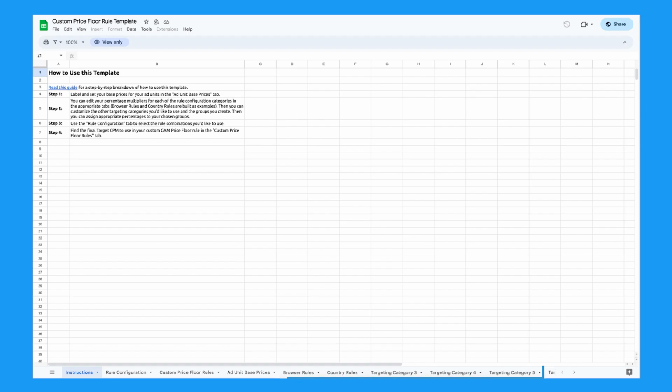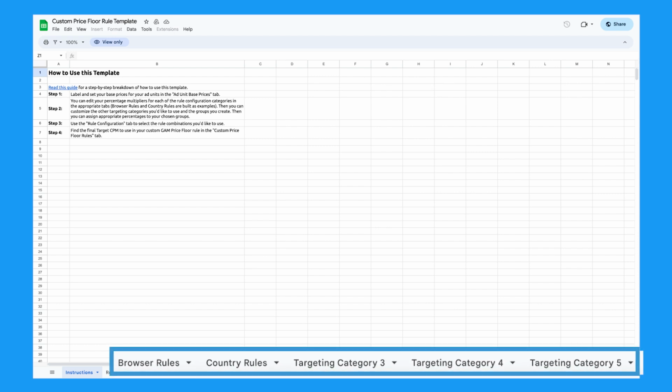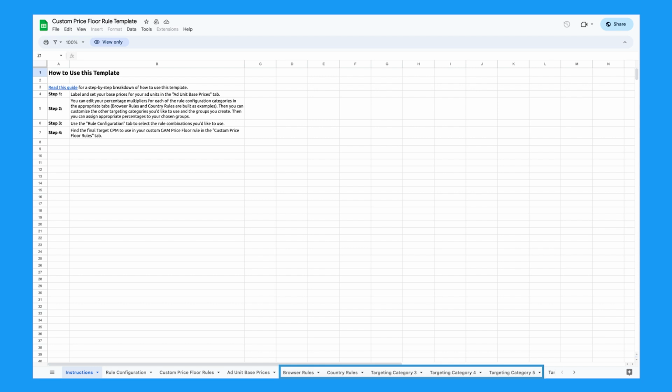Next, we'll manage targeting criteria. Now we'll start setting the percentages for our targeting criteria levers. The template is pre-built with the ability to combine up to 6 different targeting criteria. You'll be able to manage your rule percentages for each of the 6 categories in separate tabs. Because browser and country are some of the most common factors used in price floor rules, we've included them by default. We'll start setting our targeting criteria rules with browser.